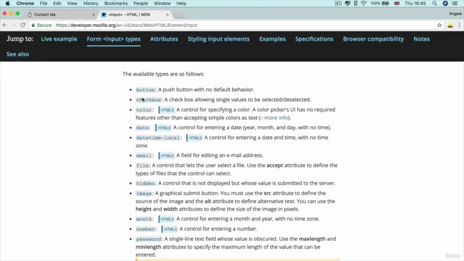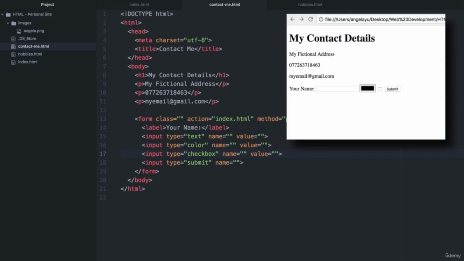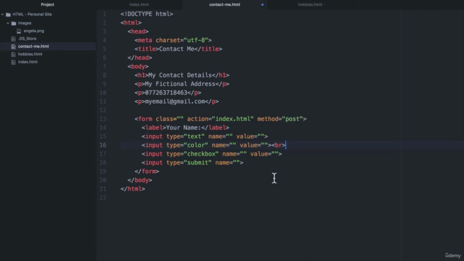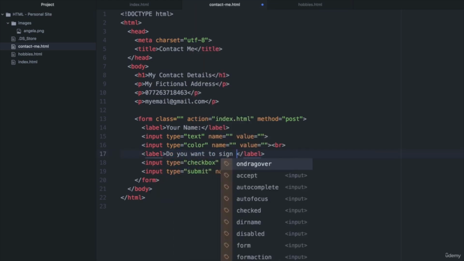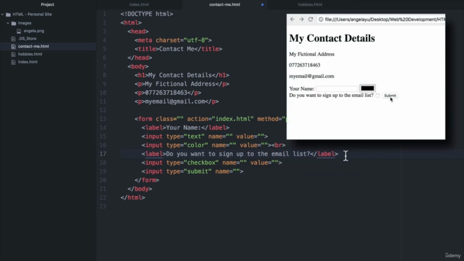Another cool one is the checkbox. So we can add a checkbox by using input and changing text to checkbox. Hit save, hit refresh, and you can see we now have a little checkbox. So you can have a line break here, forcing this to go on to the next line. Let's create a label where it says, do you want to sign up to the email list? And hit save, refresh. And you can see you've got this classic checkbox. Do you want to sign up to the email list? Check or uncheck, and hit submit. Or you can put something like, have you read the terms and conditions, or any other thing that might fit with a checkbox.